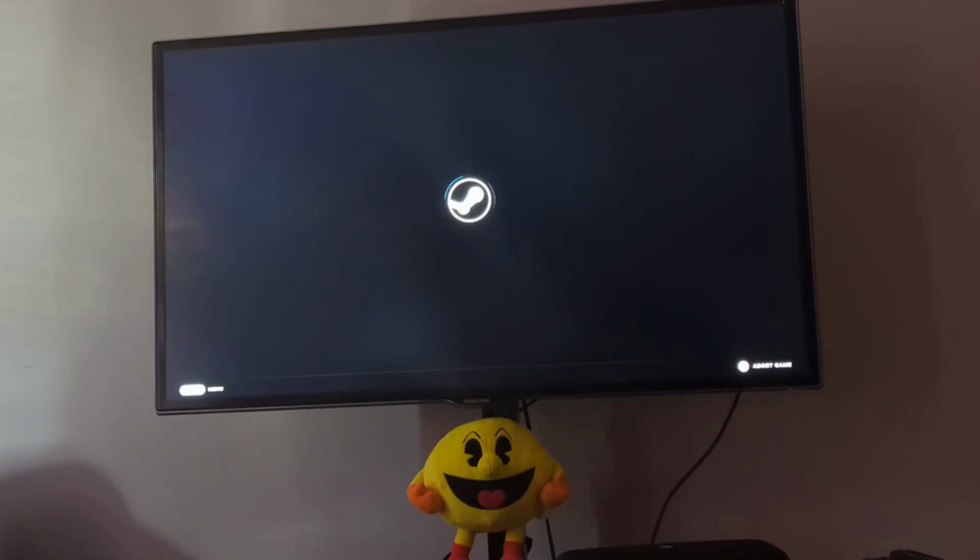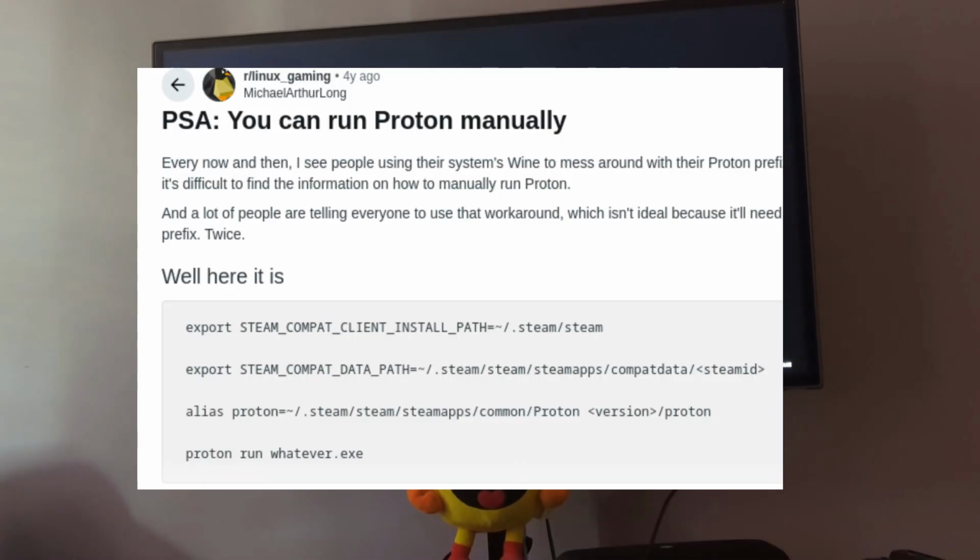So I went through the internet, and luckily I found this Reddit post. Thank you to Michael Arthur Long. I think that's what the Reddit poster's name was. I'll link it in the description. I used his script as part of my script for this. I actually used a bunch of scripts I found on the internet.